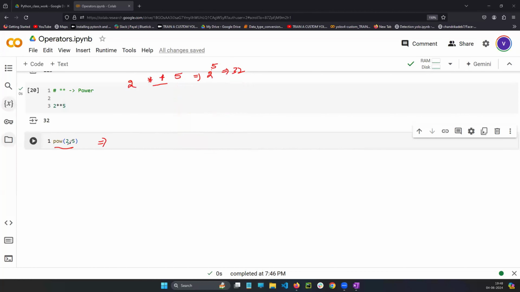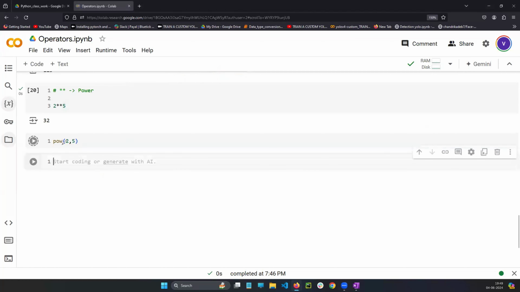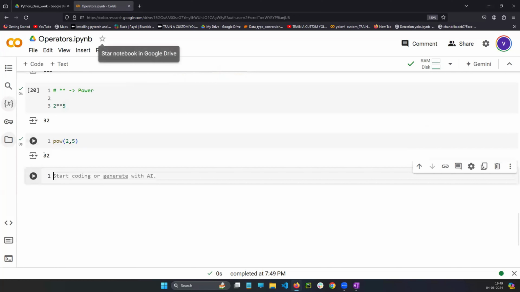Built-in function pow 2 comma 5 means the first one will be the base and the next one will be the top: 2 power 5. Suppose I write pow 10 comma 6, 10 will be the base and 6 will be the top, 10 to the power of 6. So pow 2 comma 5 means 2 power 5, and you will be getting 32.